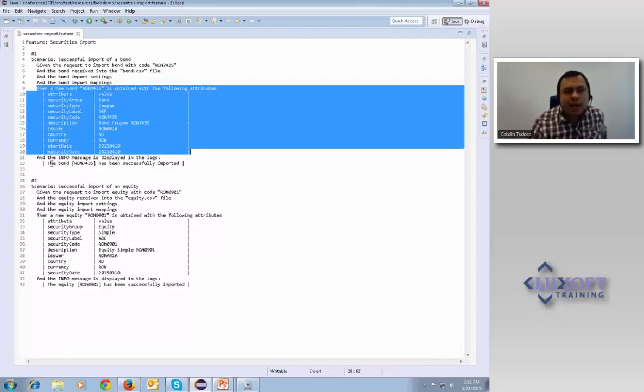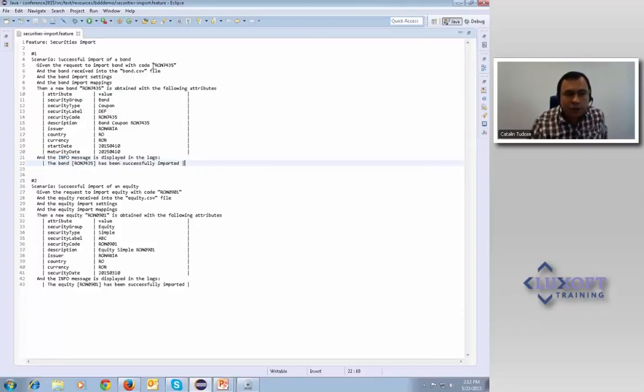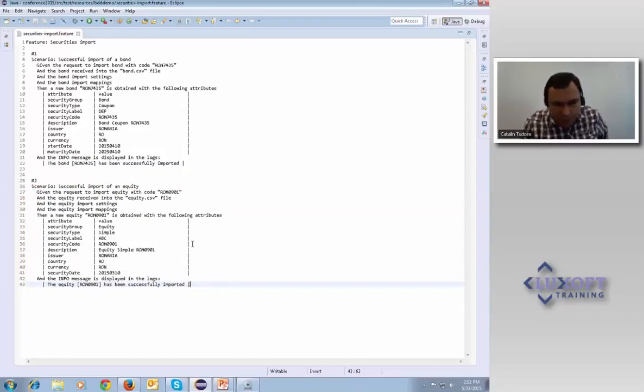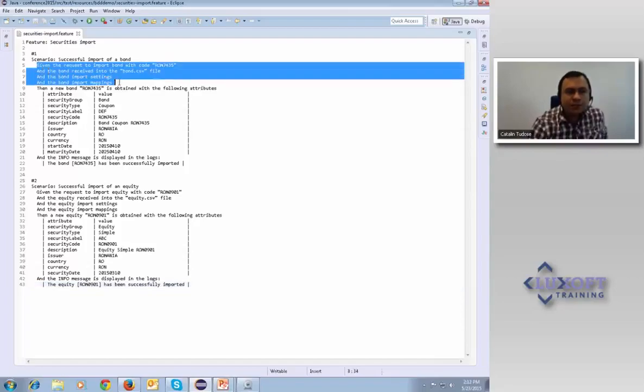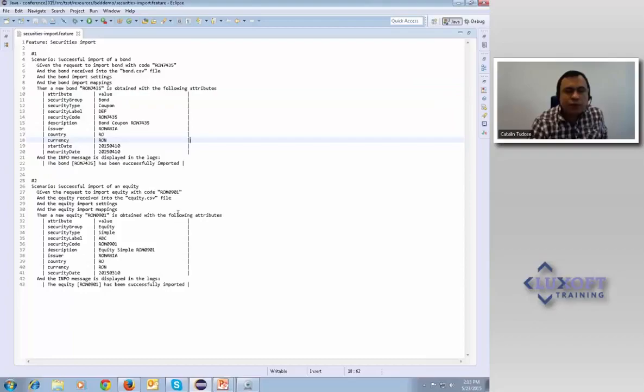This is what we are expecting. And we are expecting to have an info message within our logs. This is a possible scenario for importing a bond. This is a possible scenario for importing an equity. We are just defining the steps in almost natural language. When I say given and, these are the preconditions. When I say then and, these are the conditions that are expected. This is an input file that is written, I said, in almost natural language.